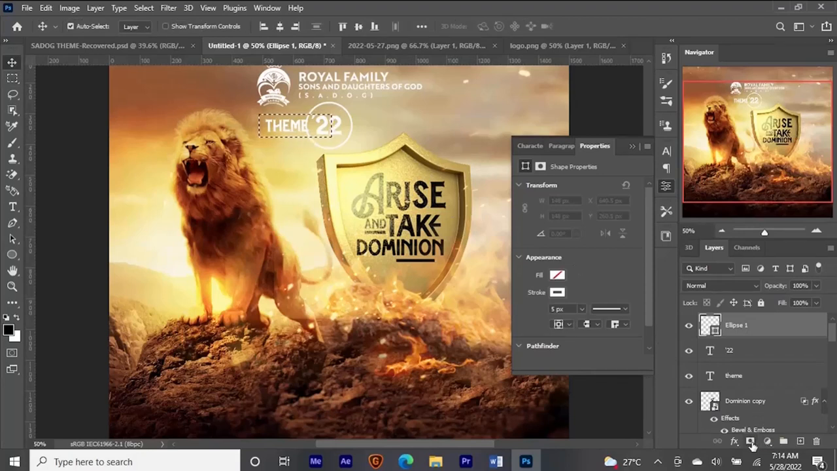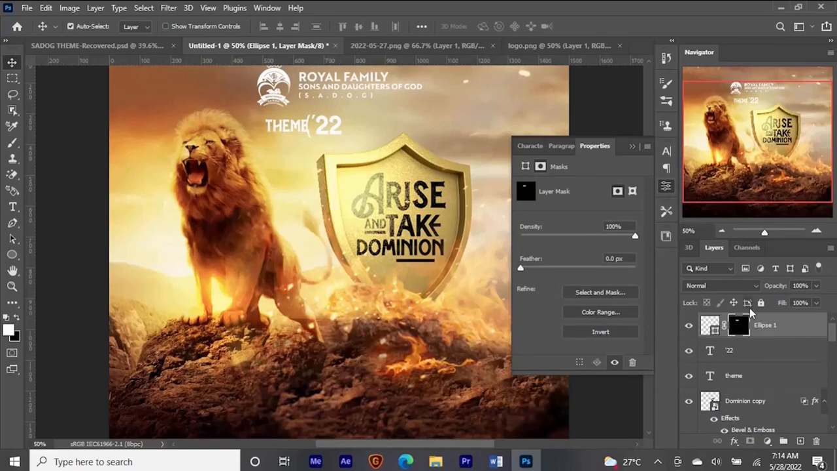And then once you are done, press V for the move tool, and then click on the marquee, click on the layer mask afterwards. Okay, just click on the layer mask. So you are going to get this effect. So you have to invert the layer mask. So press Ctrl I and then invert, and then get this effect.